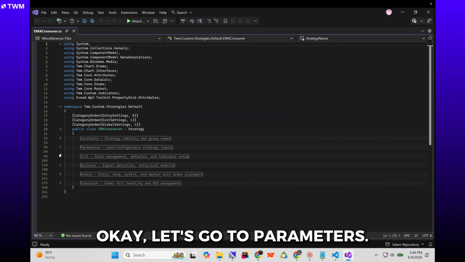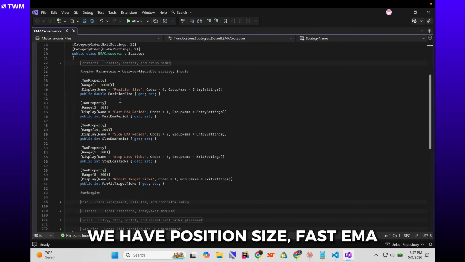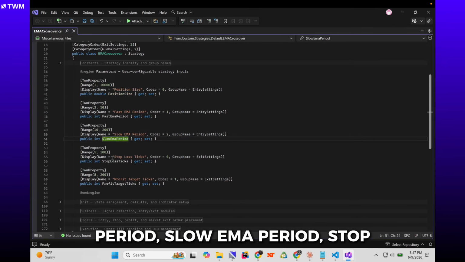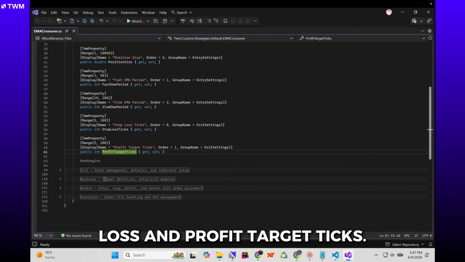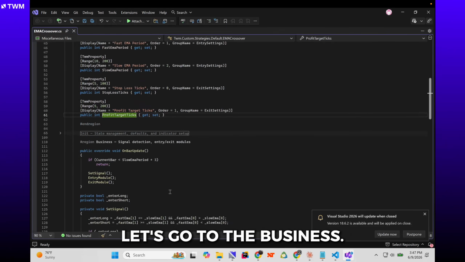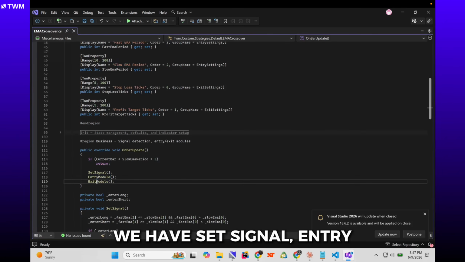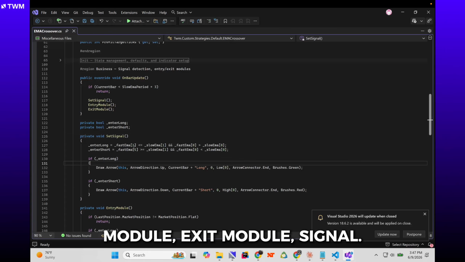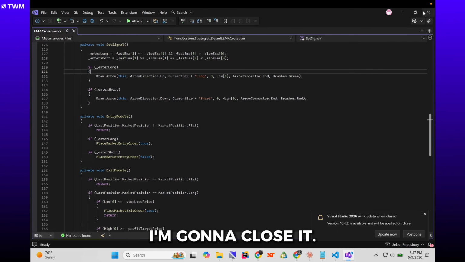Okay, let's go to parameters. We have position size, fast EMA period, slow EMA period, stop loss, and profit target ticks. Looks correct. Let's go to the logic. We have set signal, entry module, exit module, signal. It looks correct to me. So I'm gonna close it.